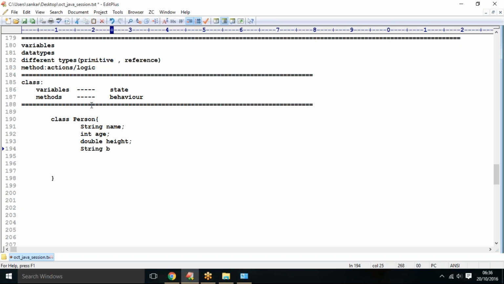You can use address, all those things. So we'll discuss. So this is an example. This is how I am defining it. All these variables are used to represent the state of a person. The person is having a name, age, height, and blood group.